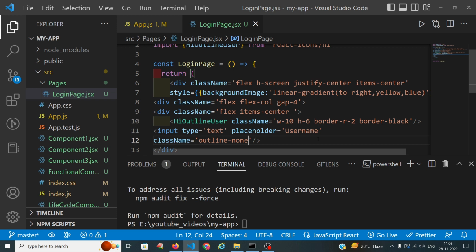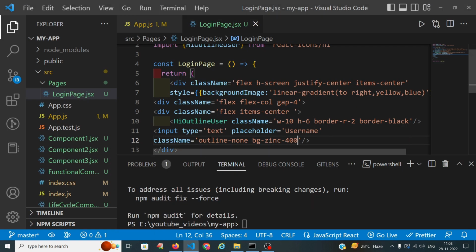Okay, for the input I want to take the background. So I'm taking zinc, you can find that in the Tailwind background colors. So now it is like this, and I want to apply it here also without any difference. So you can see now there is no difference for us.